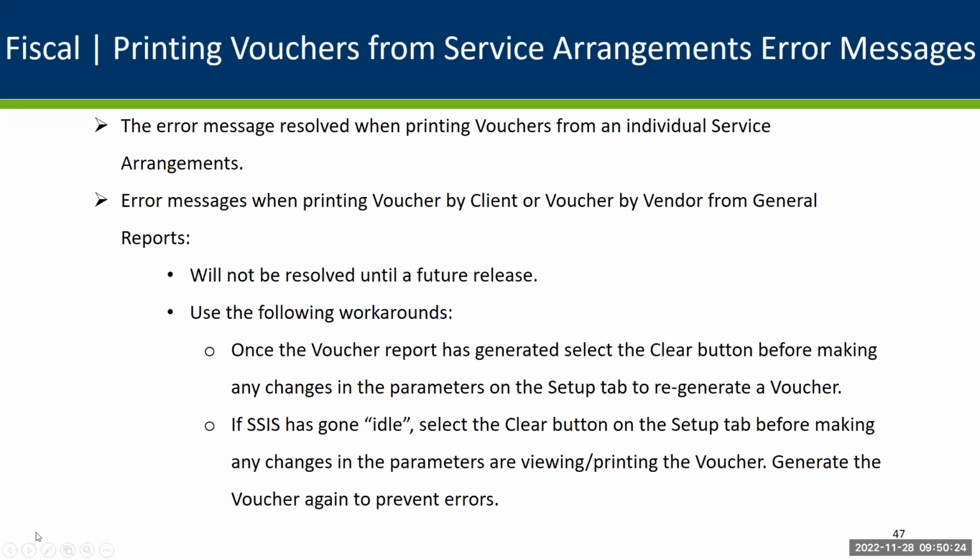Once the voucher report has generated and you navigate back to the setup tab to search again for a second voucher, you would select the clear button before you make any changes in the parameters on the setup tab in order to regenerate a voucher. If you don't do this, you might get an error message. So we just recommend that you clear the settings that you had in there and search again for your next one that you're looking for when under the voucher by client or voucher by vendor screen.